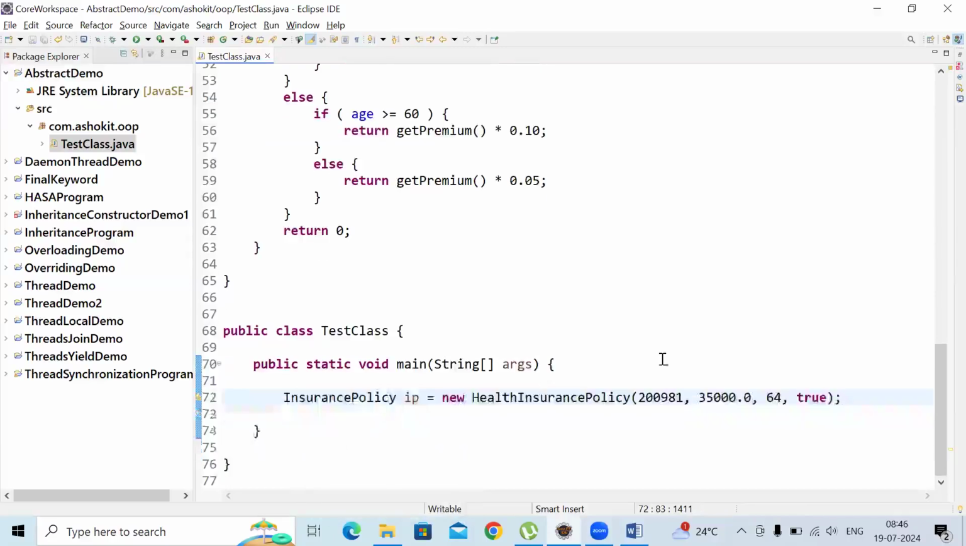Guys, tell me now, age is 64 and also smoker. Then tell me how much percentage of the premium should be added as a risk factor? 20%. Very good. Now I want to just display System.out.println.